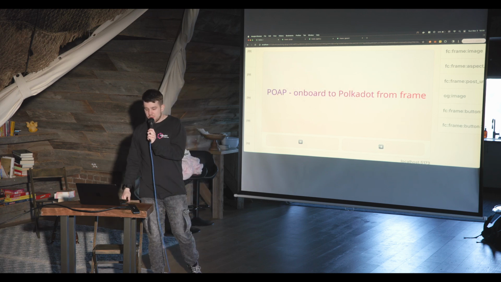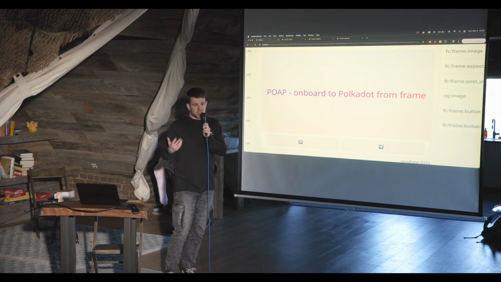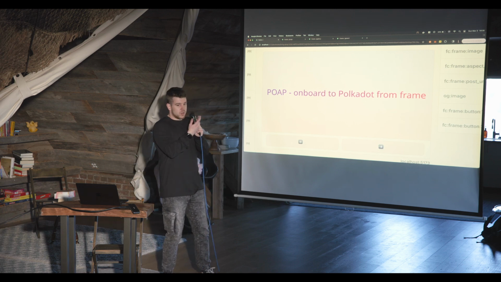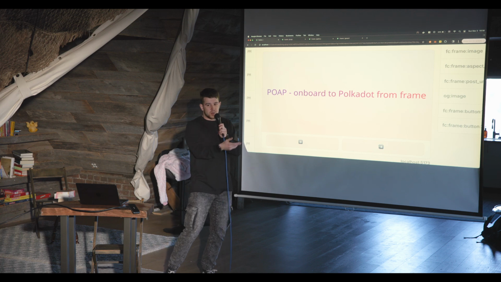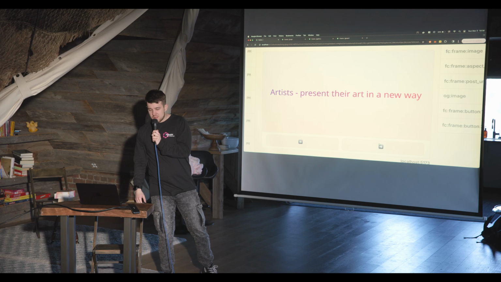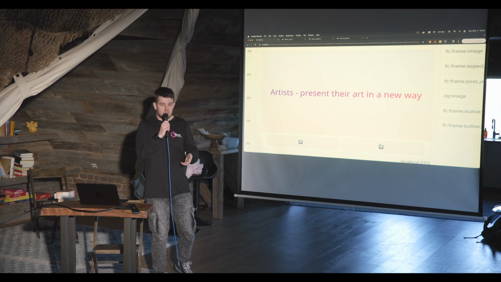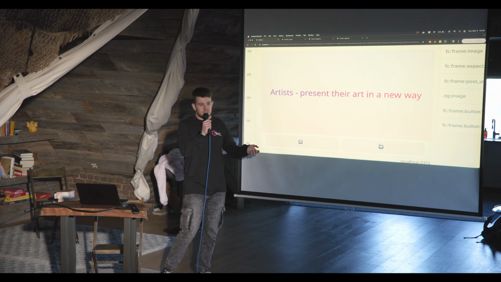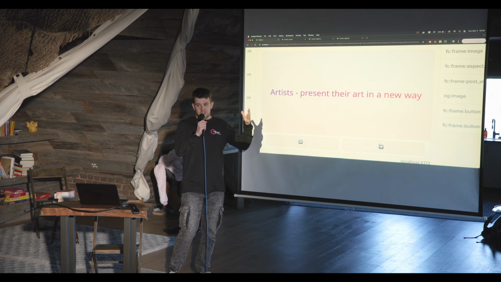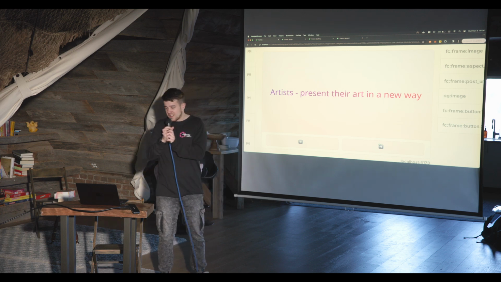Then you can, for example, build a POAP. So you can onboard people to Polkadot super easy. We have a frame, you just paste your address, click mint, and the user has a POAP. Simple as that. And artists can use a frame for a gallery to present their art in new ways. So instead of going to Polkadot, for example, or another NFT marketplace, they can just browse the art directly from Farcaster, and it's easier. And if the user likes the art, they can go directly to the marketplace and buy it.